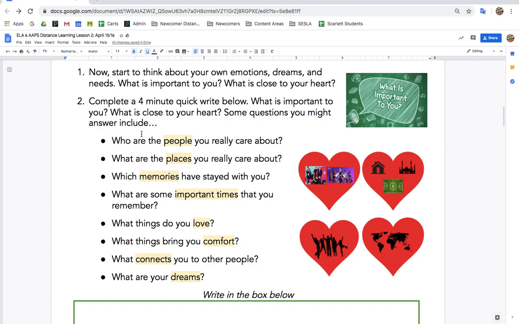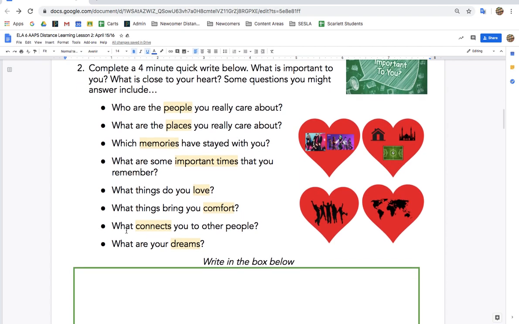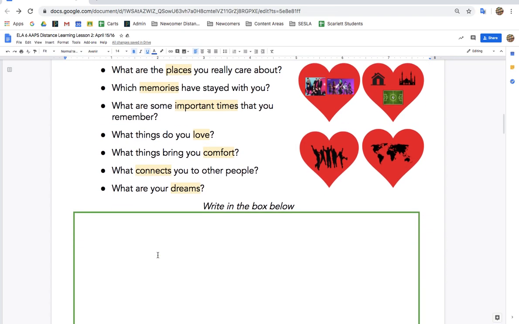Some questions you might answer include, who are the people you really care about? What are the places you really care about? Which memories have stayed with you? What are some important times in your life that you remember? What things do you love? Fortnite, BTS. What brings you comfort? What connects you to people? What are your dreams?